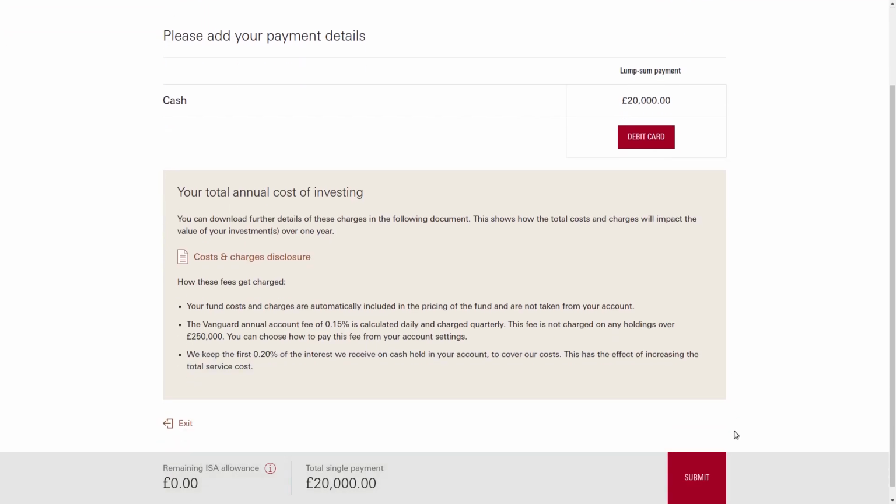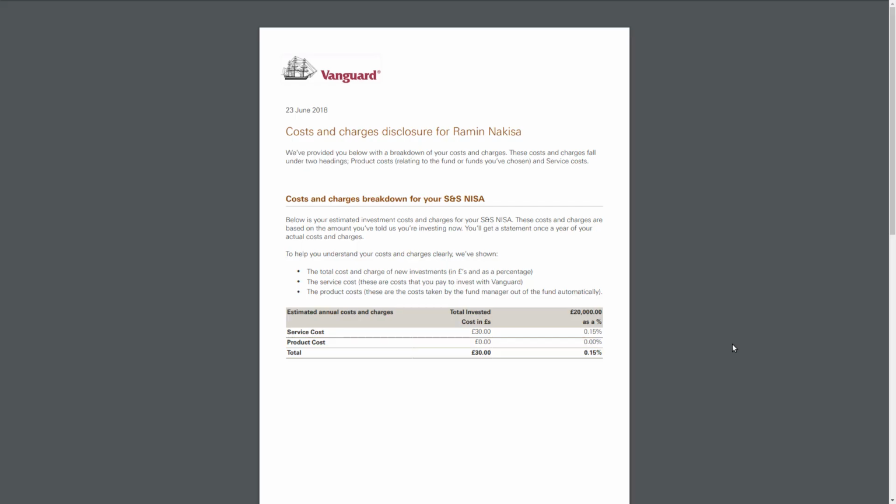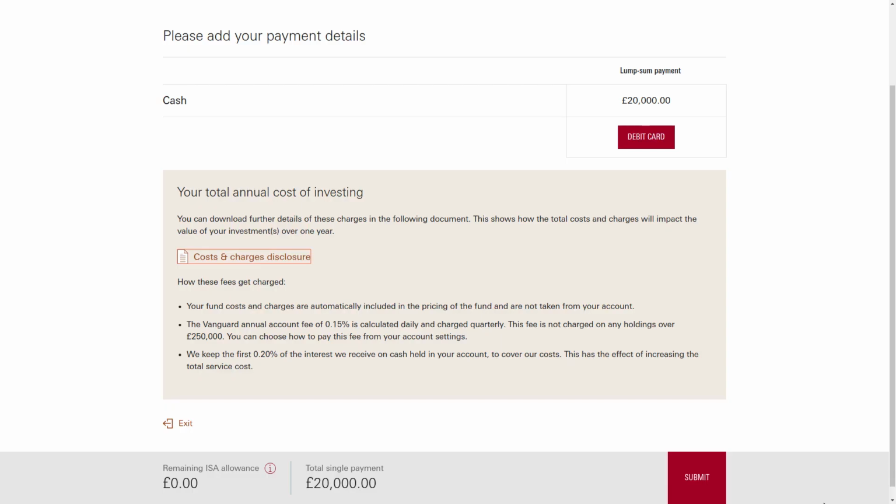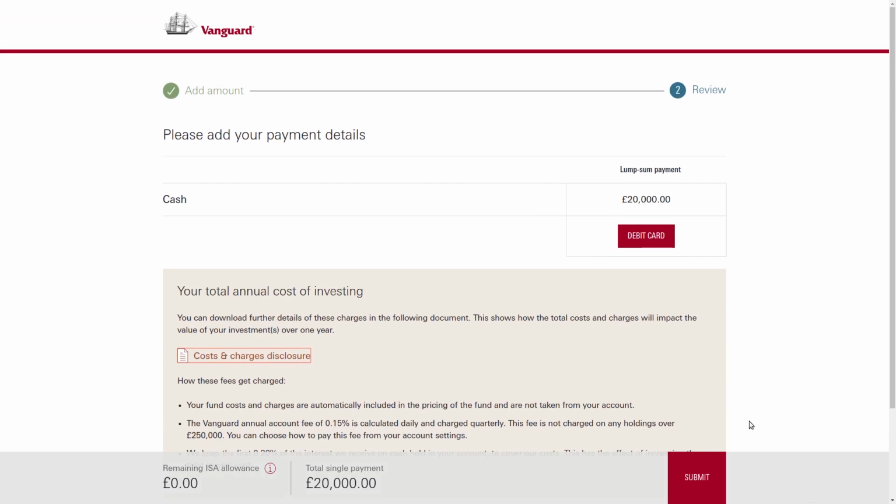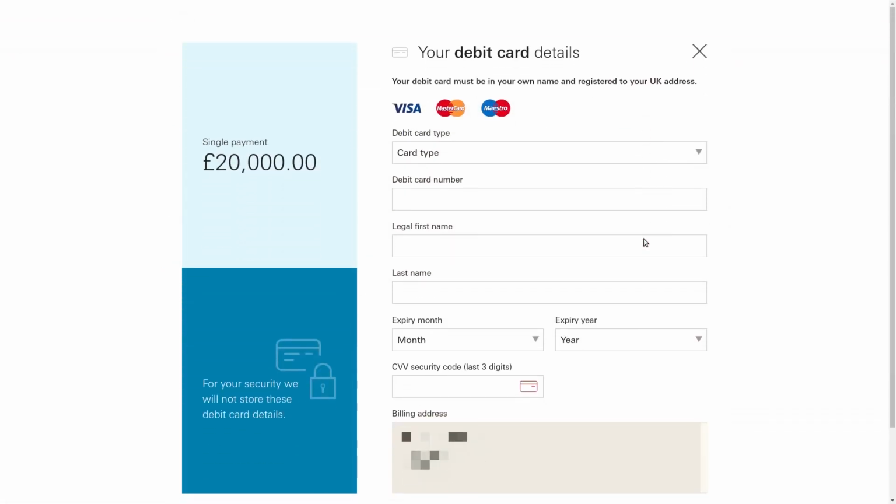And at the bottom of the screen, a costs and charges disclosure has popped up. Let's take a quick look at that. And you can see that I'll be charged 0.15% on my £20,000, which is just £30 a year. And I'm very happy with that. So I'll go ahead and click on Debit Card. So I'll fill this in private and then we'll go back to the onboarding process.